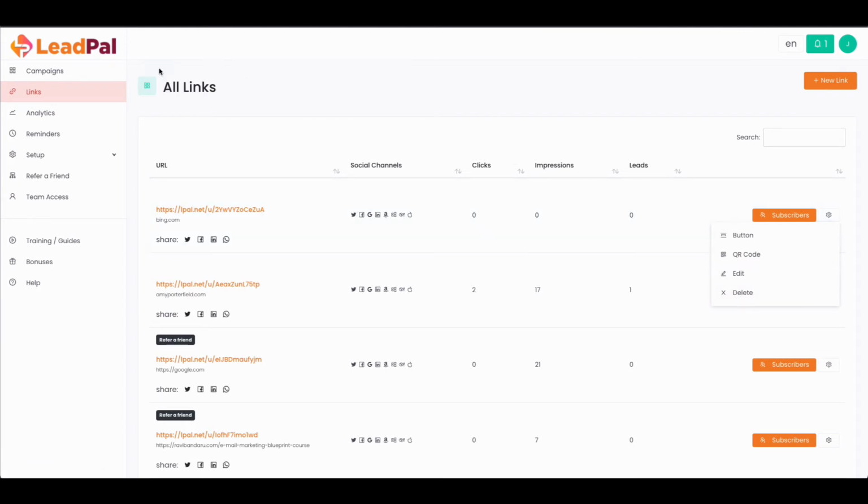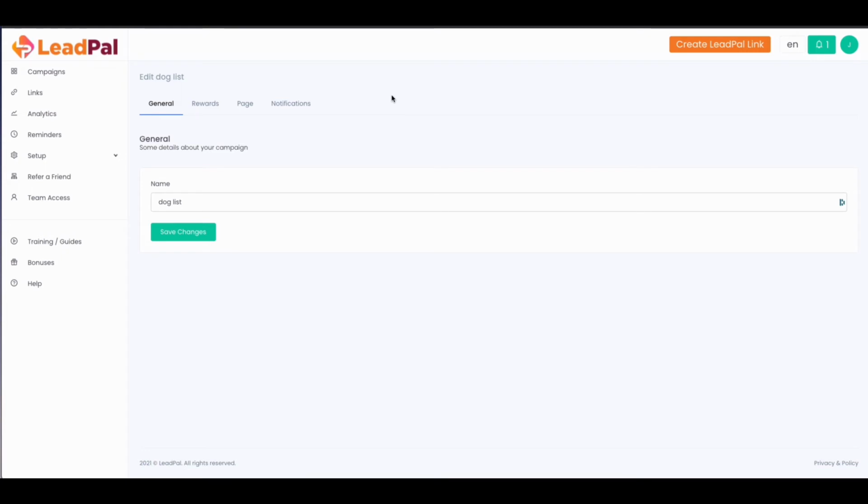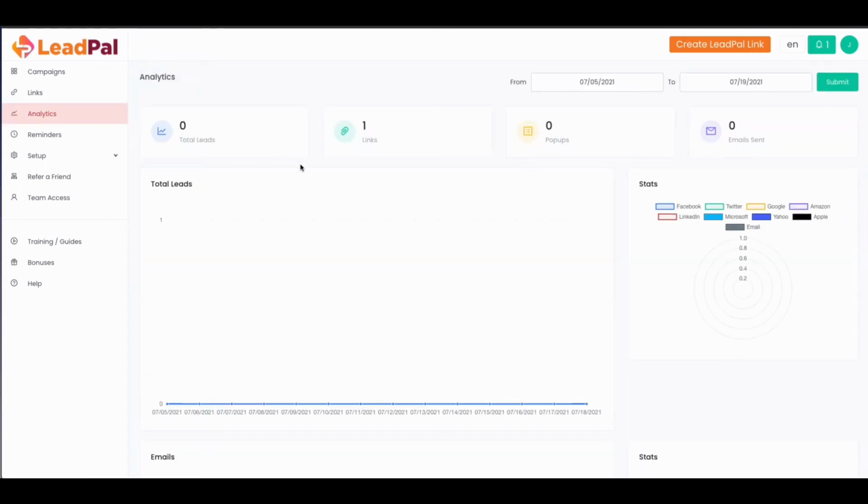Okay. Now there's a couple more features that this has, which is data. Okay. So you can see how your campaign is running. You can see how many leads you've gotten. You can see how many links you've created. You can see how many pop-ups, which I'll show you in a second, and you can see how many emails were sent out.